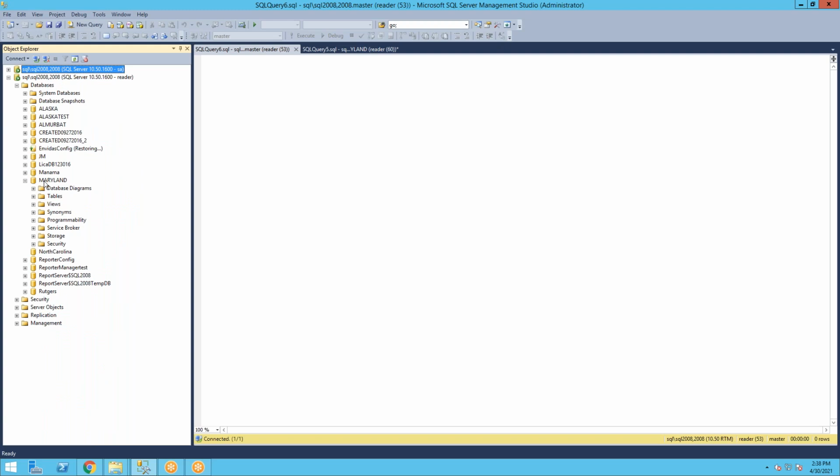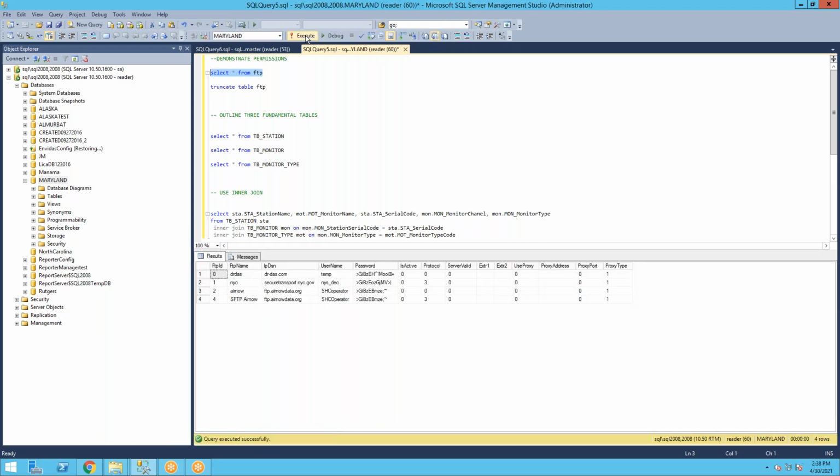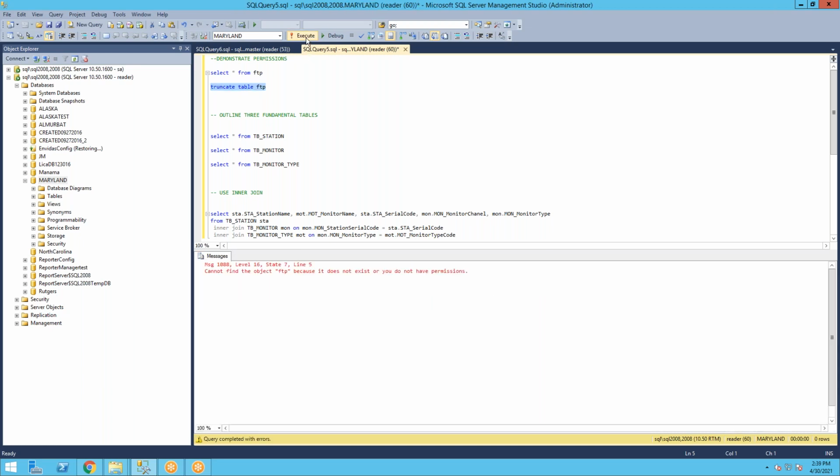And furthermore, to demonstrate some of that access and how it's different, I have some queries here set up. So there's a table called FTP. This is just generic FTP connections to remote sites. So you can see that I can execute a query to read from it. But if I wanted to truncate the table, which is a form of editing, it removes all of the rows from the table. When I click execute, it says that it can't find the object or I don't have permission. So this is just a quick demonstration of that lock, that a DB data reader can't accidentally remove information.